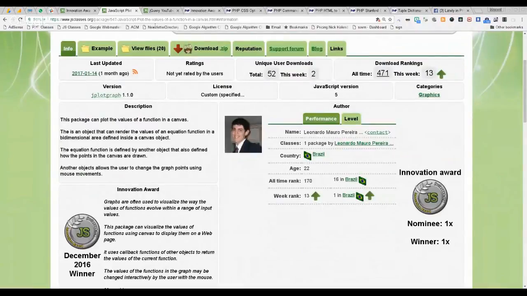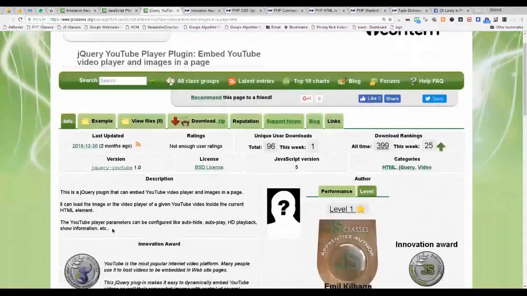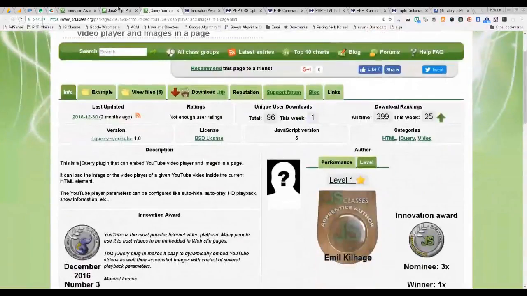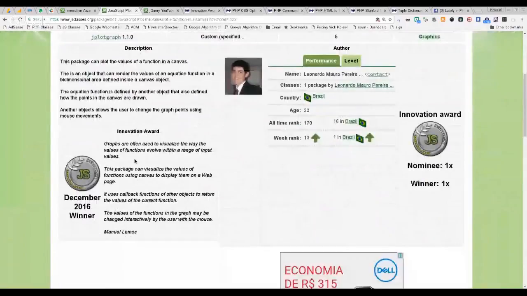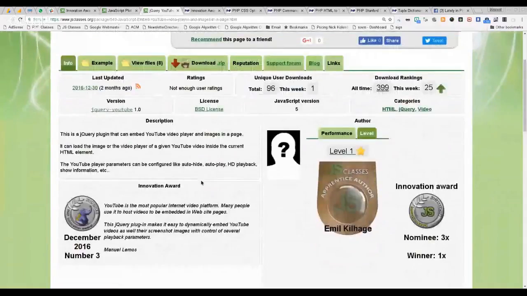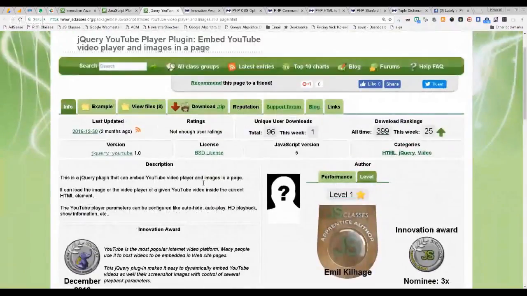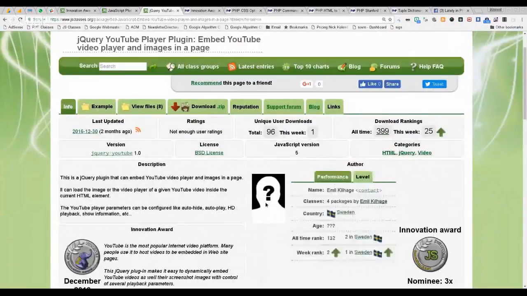Anyway, moving on to the next topic. The next package that I want to comment, not the next topic. Because as for the price, I'm still waiting. This package is called jQuery 2 Player plugin by Emil Kilaj from Sweden.